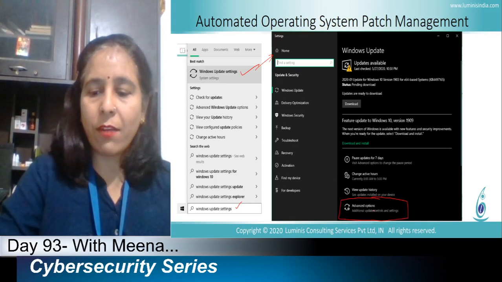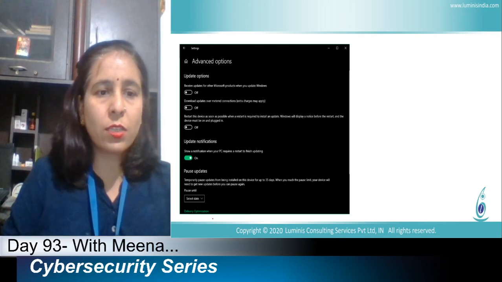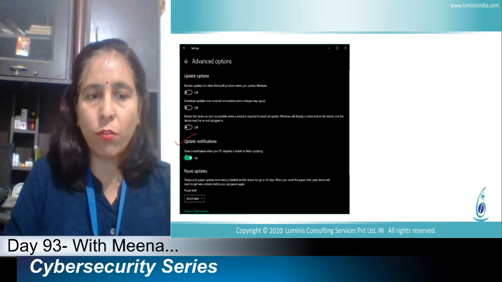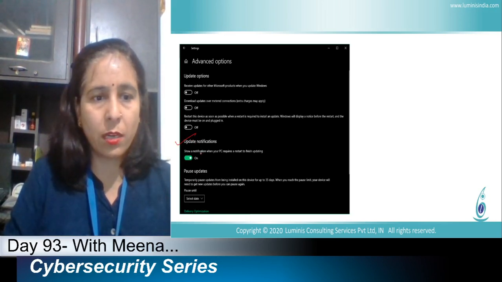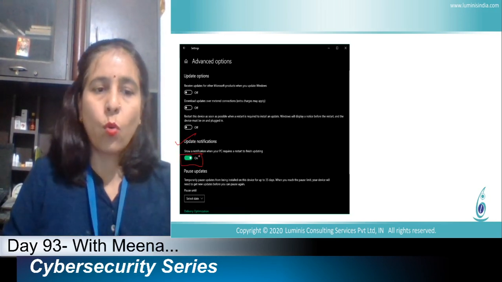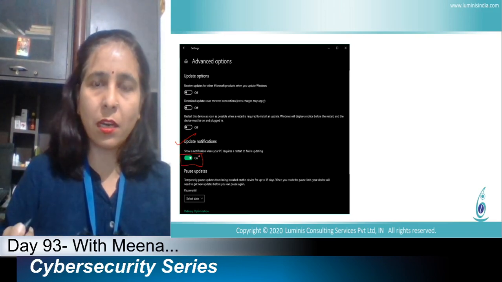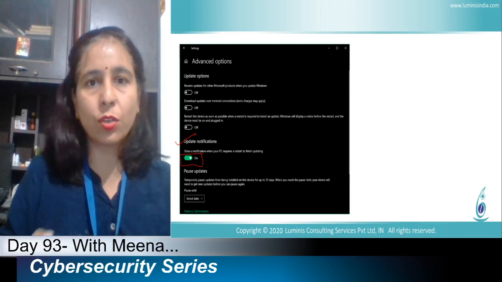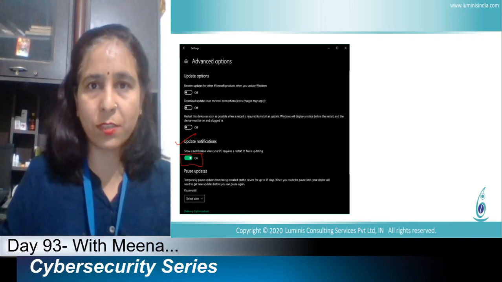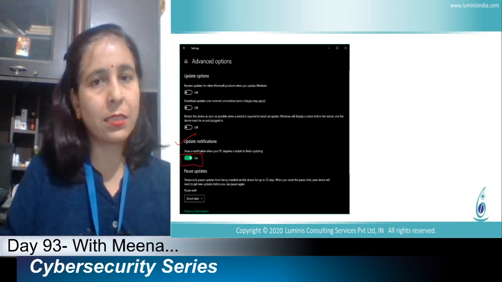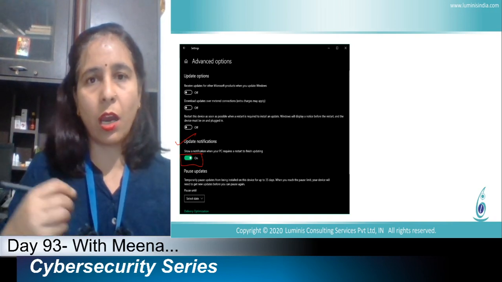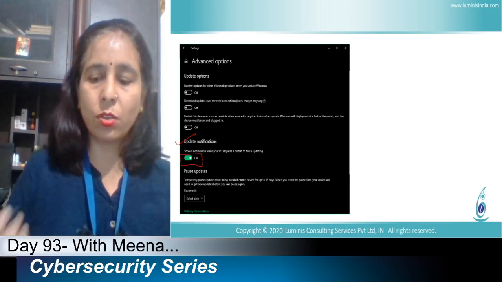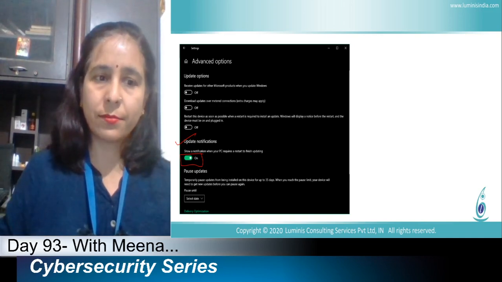After clicking on the advanced option, you need to see whether you will continuously get updates. If that's off, keep it on, this update notification, so that when the vendor releases any update, you will immediately get the notification that a new release is sent by the vendor. Just download it and install it on your device. Clear?